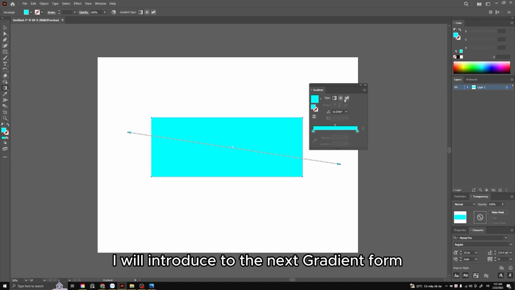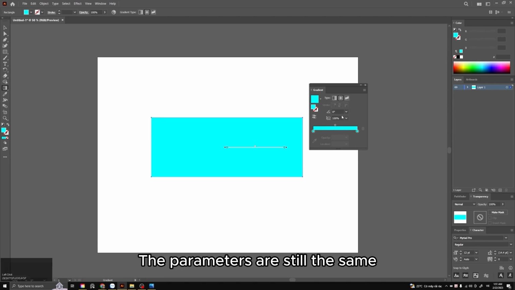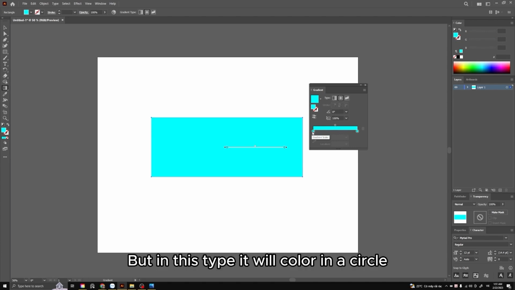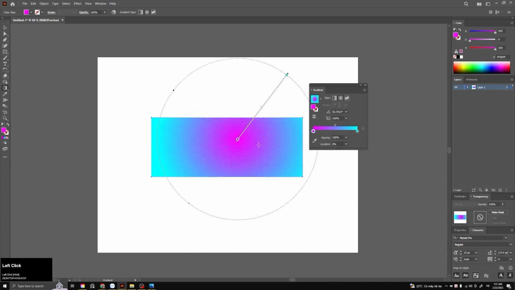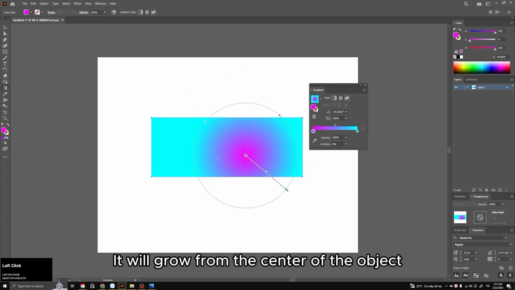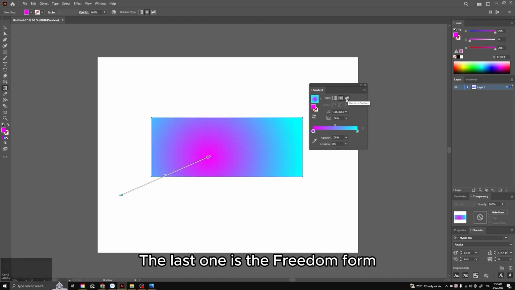I will introduce the next gradient form. The parameters are still the same, but in this type it will color in a circle. It will grow from the center of the object. Next, the last one is the freeform.